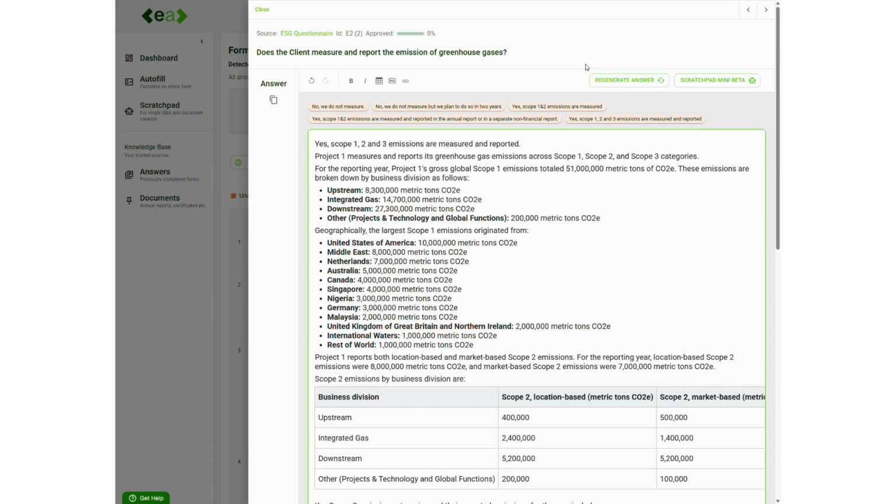So, to recap, you can use manual changes. This is for small things such as grammar or spelling that you notice. You can use Scratchpad. This is for larger changes when the answer is generally correct. Or you can use the regenerate answer button, which is for when an answer is just completely incorrect and the AI needs to go away and think again.